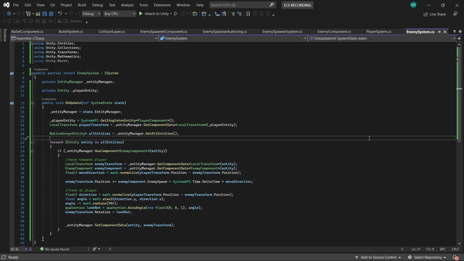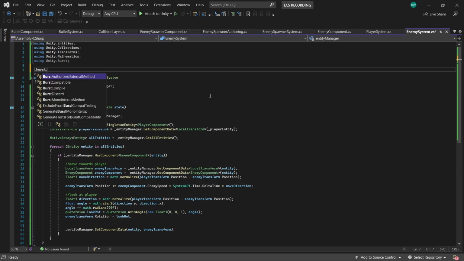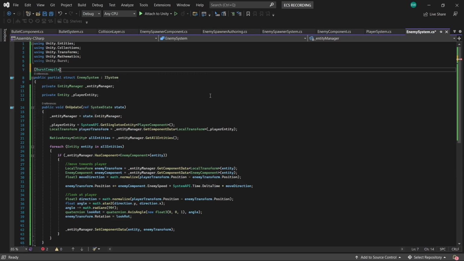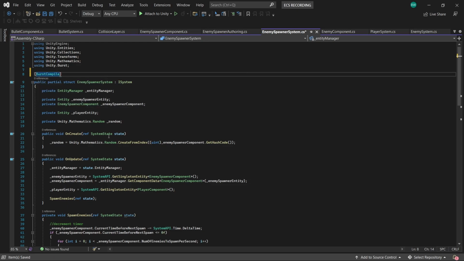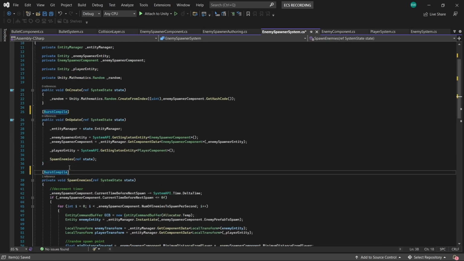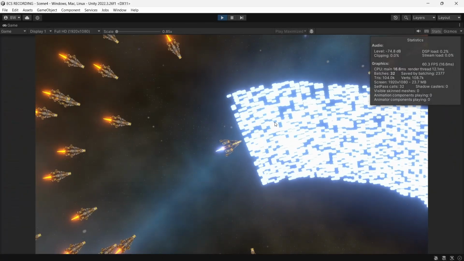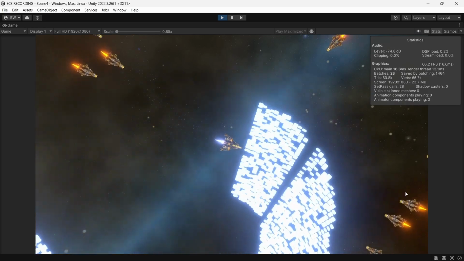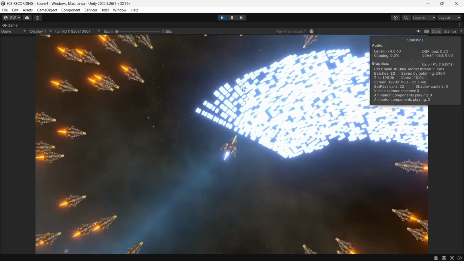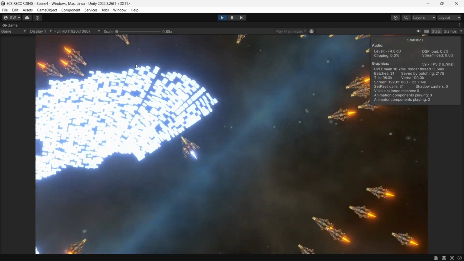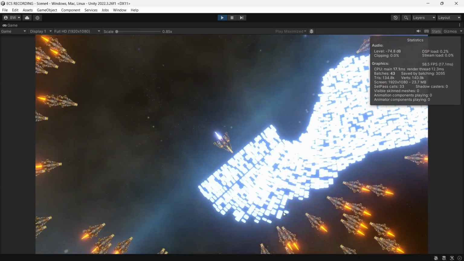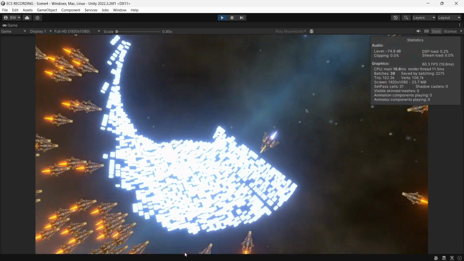There is one more thing I'd like to try to get that higher again, and let's just see how it goes. I'd like to try using burst compile on our enemy system and our enemy spawner system. I don't believe either of those had anything in there that's not compatible with burst. I'm not seeing a big boost, maybe a couple of frames higher, but I'm still very much learning the ECS system. So if you know more about burst, then let us know down in the comments what could be done better here. I hope this project inspires you to give ECS a try.